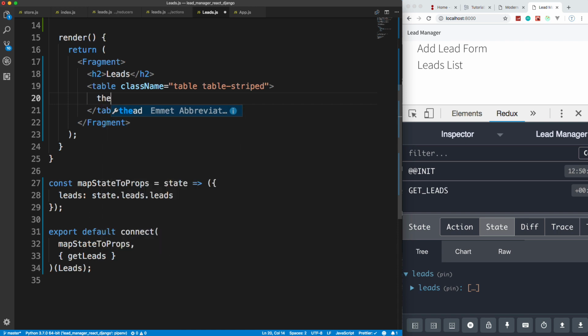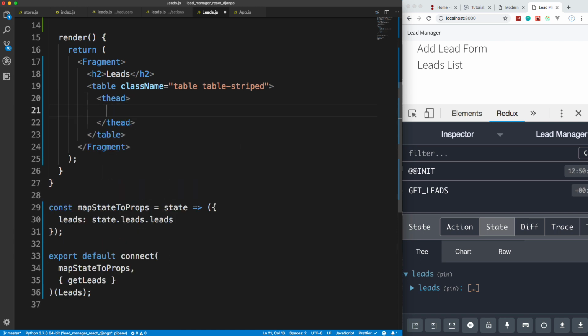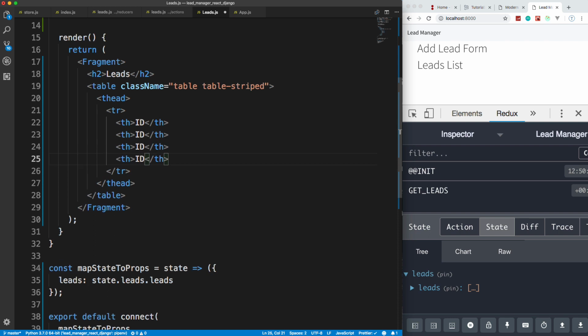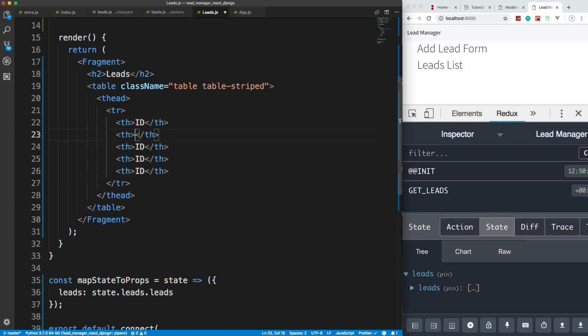Now we're going to have a thead, and inside here we'll have a table row with some table headings. So we want our ID, we're also going to have the name, email, and message. And then this last one here is just going to be an empty th, and that's going to be for the delete button.